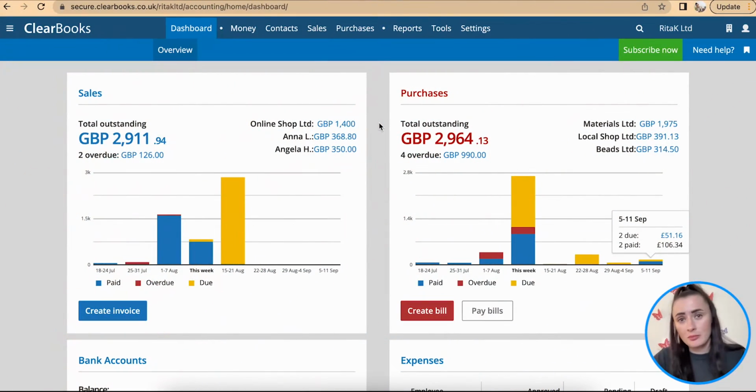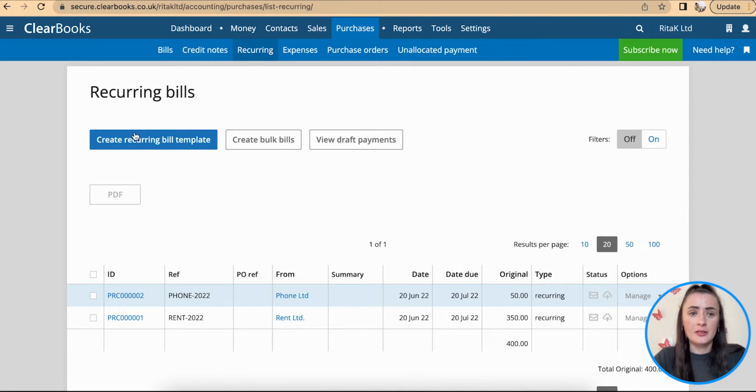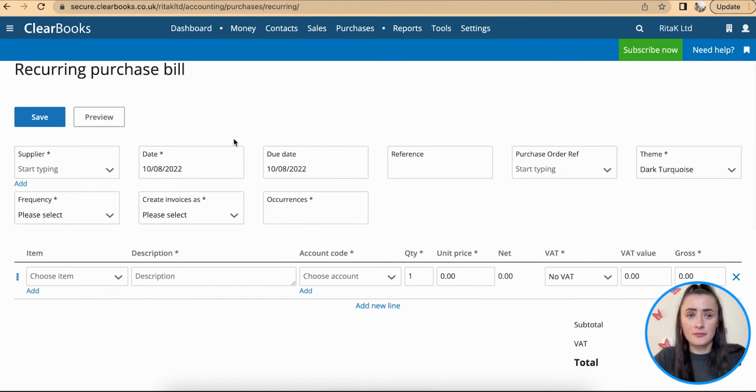To set up a repeating or recurring supplier invoice, we need to go to Purchases, and there is a section called Recurring. From here, click on Create recurring bill template. Now we need to fill in details for this recurring or repeating supplier invoice.